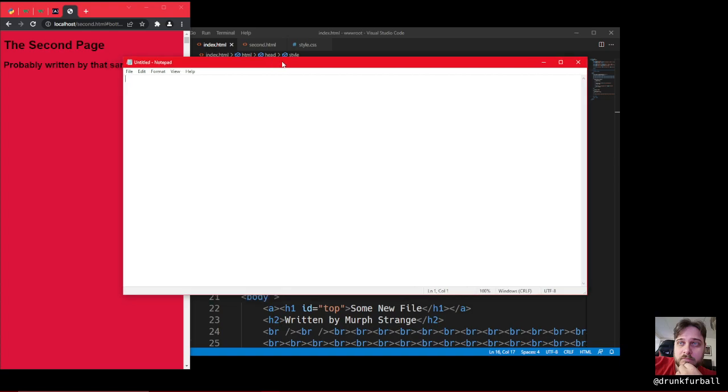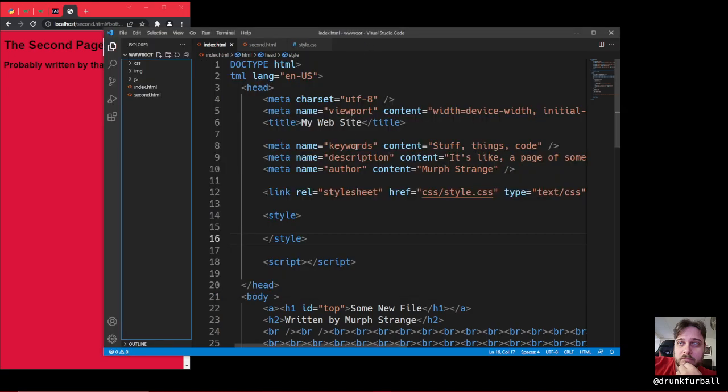But Notepad++, I do throw that on a thumb drive. It's got the portable version, and it comes in handy because, sure, you technically could run VS Code or Atom from a portable drive, but I just feel like Notepad++ does its portable version a little bit better.